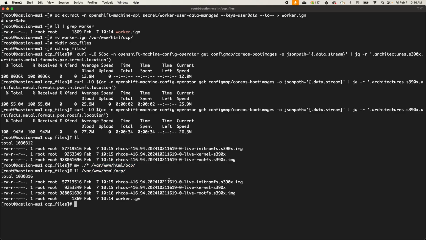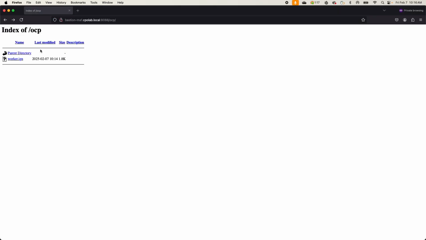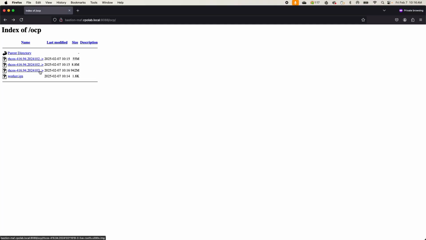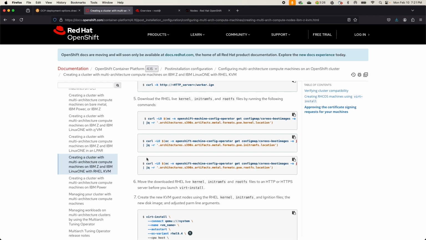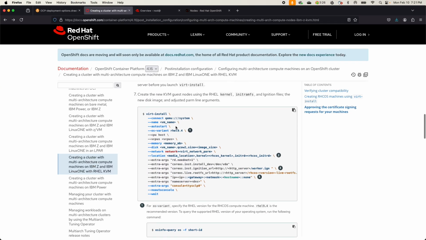Now, all of the required files from the x86 cluster are available to our KVM host running on IBM LinuxONE, and we're now able to start creating the virtual machine for that new compute node. I'm going to go back to the documentation, scroll down a little bit, and you'll find this virt-install command. The virt-install command is used to install virtual machines on a KVM host. So that's how we're going to be installing this compute node on S390X architecture.